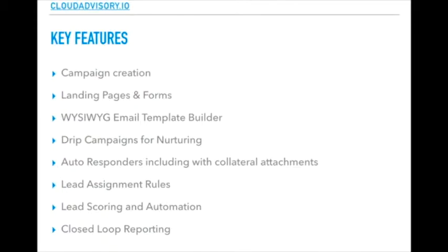Part of this is also sending autoresponders. With autoresponders, you can attach collateral, so PDFs or other digital documents.